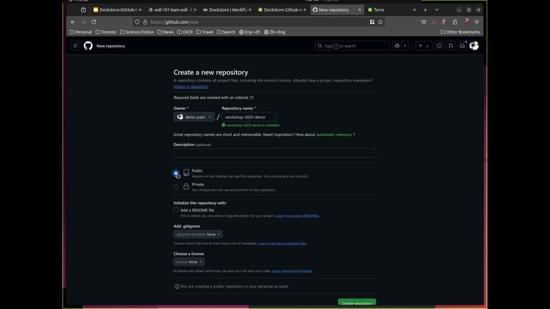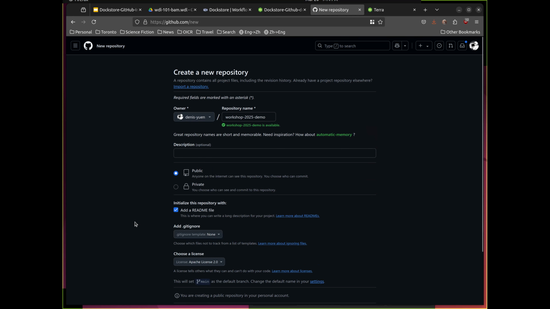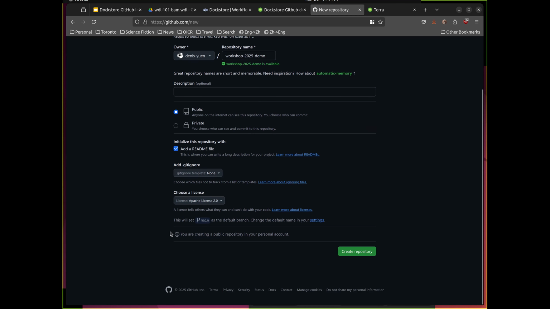That way, not only will you be able to share your workflow with others, but Dockstore will be able to see that workflow and get it imported into Terra. Probably want to initialize your repository with a README file. If you know that you have a particular license, you can also select an open source license for your workflow if you are indeed sharing it freely with others.